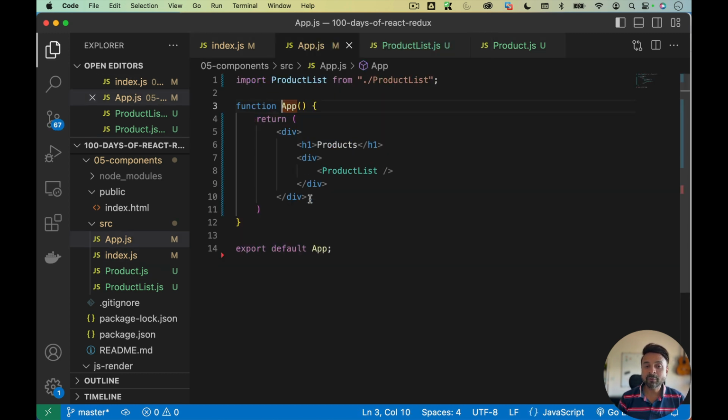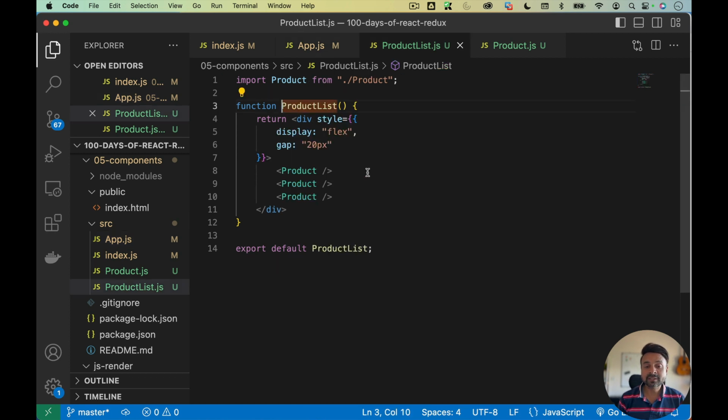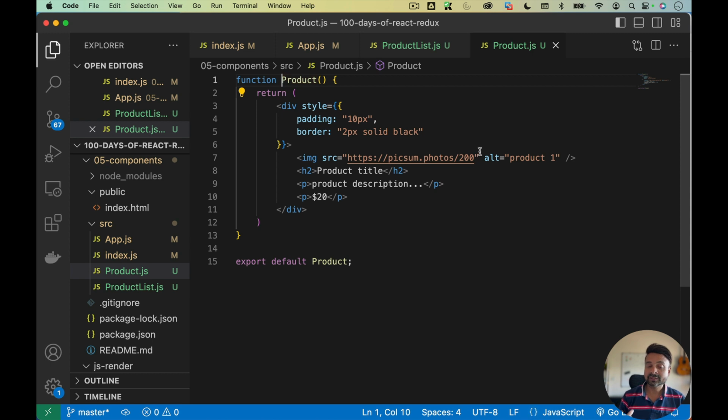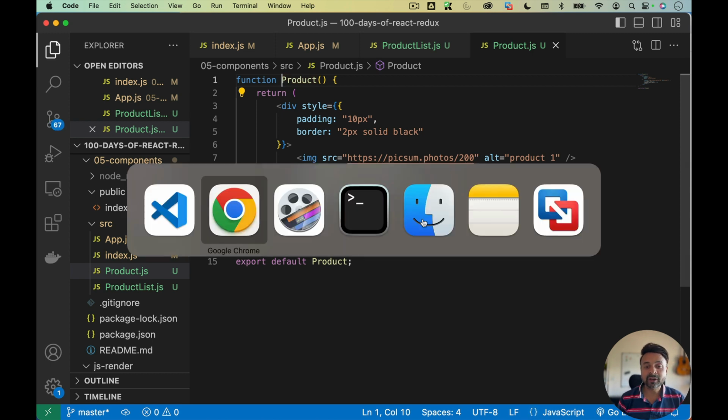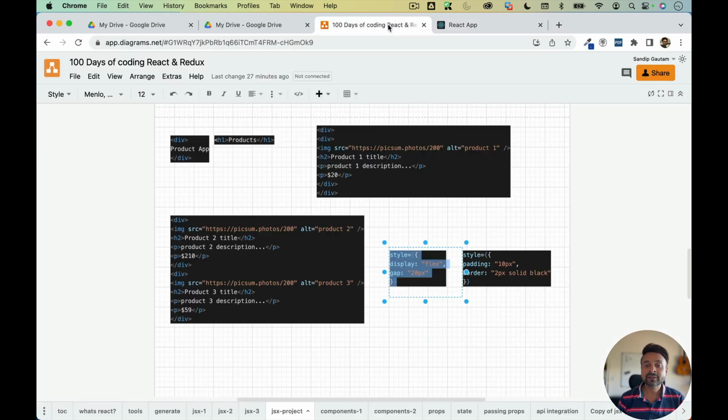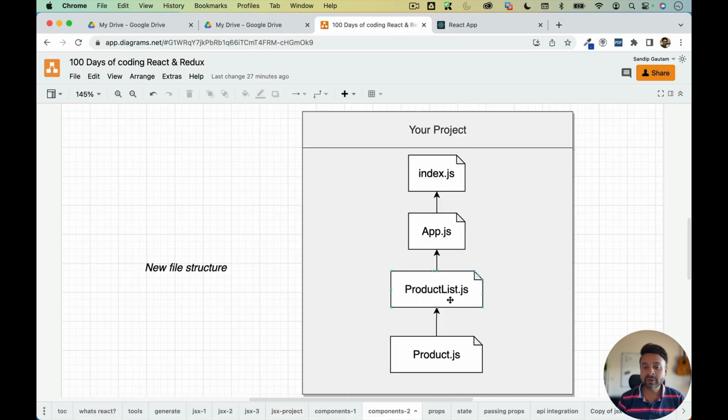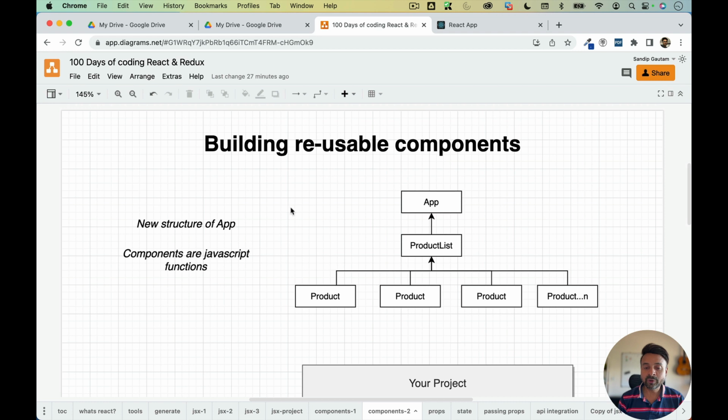Now we have refactored our application. What we did, right? We have created the app component. Inside app, we have the label that is the title, that is products. And inside products, we have a product list. And product list is actually rendering all of our different products. So this is the better way of writing applications in React. You have seen, right? We have broken down our application into different components.